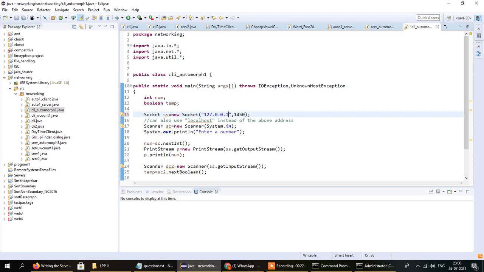So here we have changed the localhost to 127.0.0.1. It is the same thing as writing localhost. It doesn't matter what you write, both are going to work just fine. And after that we are binding it to the port number 1450.